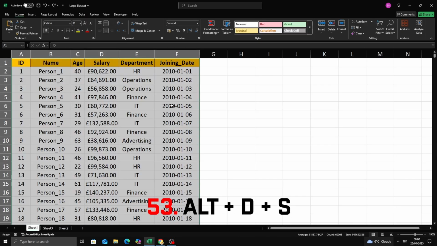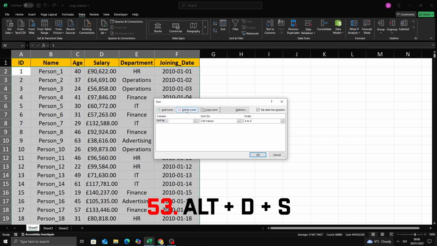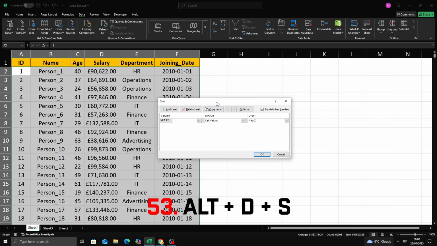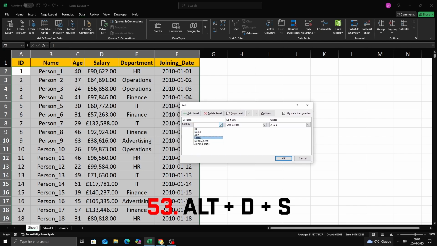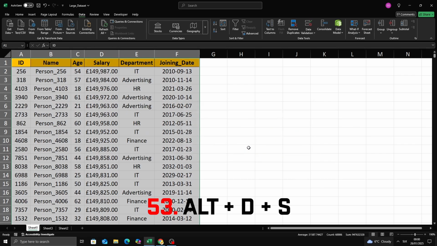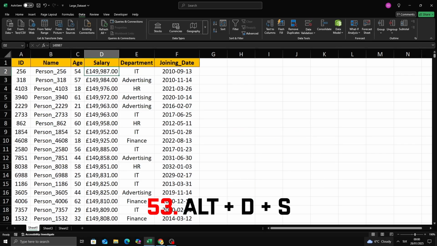Want to sort your data quickly? Alt+D+S opens the Sort dialog box, allowing you to sort your data by one or multiple columns, in ascending or descending order. It's a great way to organize your data efficiently with just a few keystrokes.